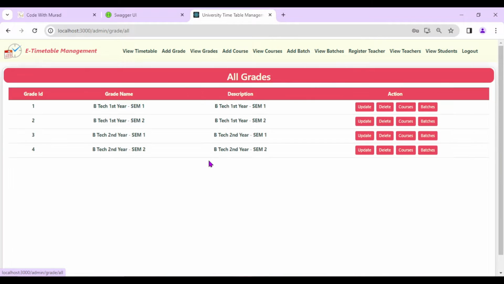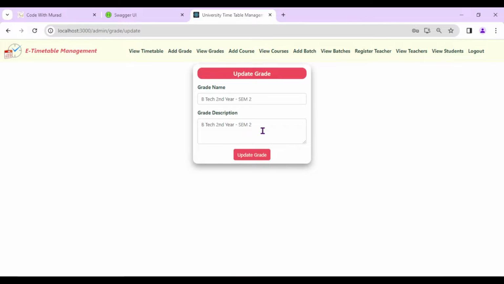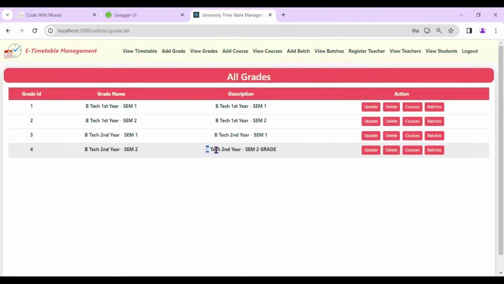Now if I click on view grades, we can see the second year sem 2 got added here, and we can also update and delete the grades from here. As of now I'll update the grade, and let's make it, I'll write here grades. Update grade, grade updated successful. In the similar way you can change the name and description. Here we can see it got updated.